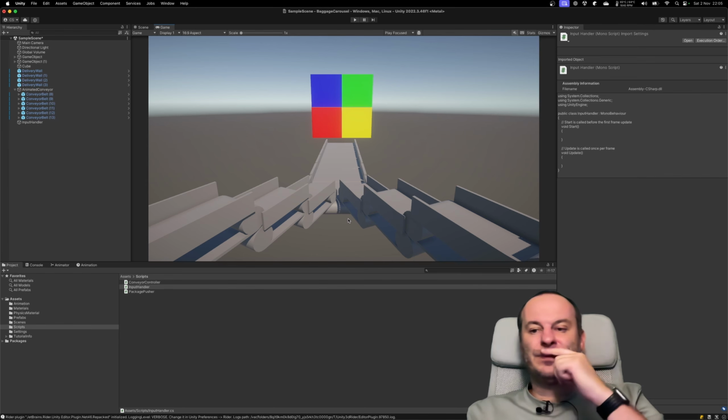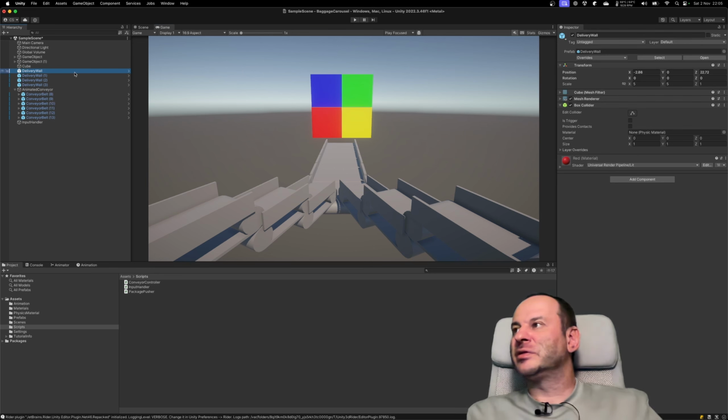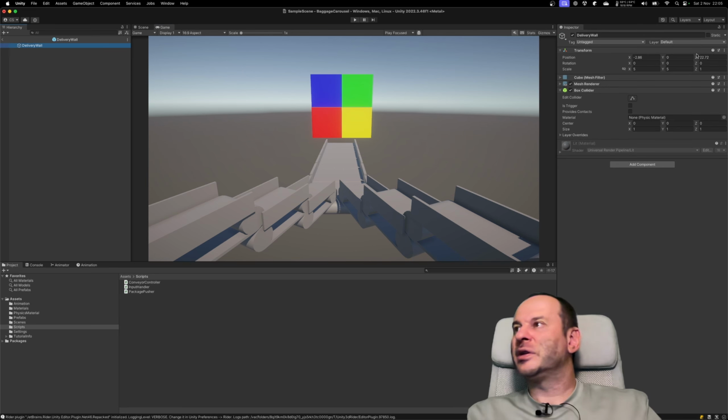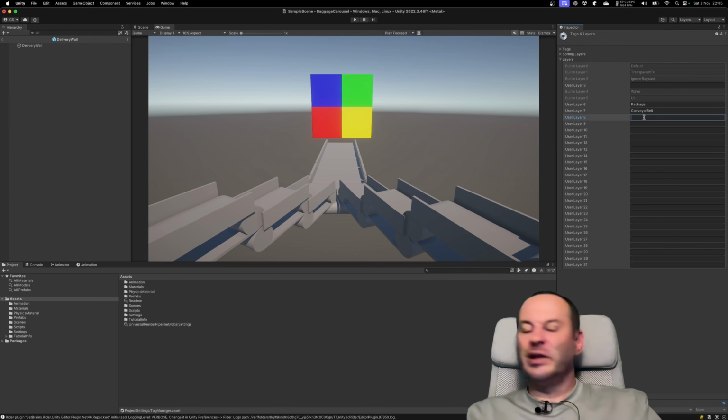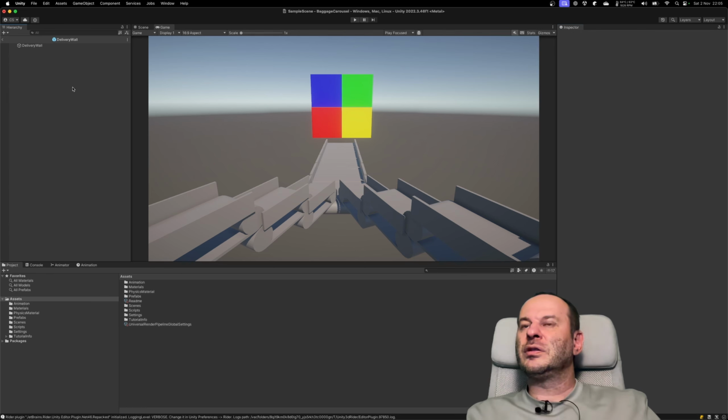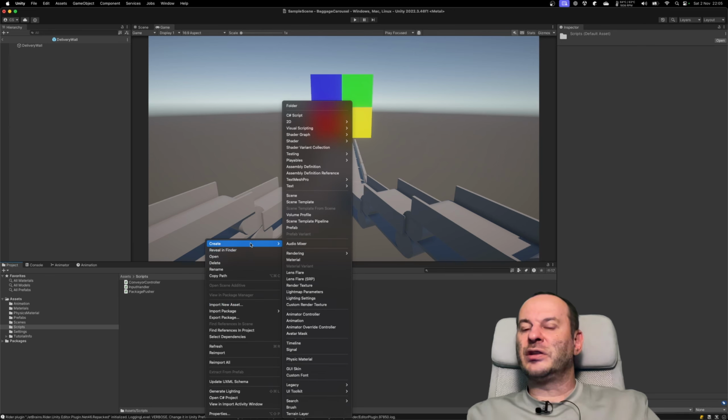And if it touches these walls, and these walls will have a layer on them, which will be delivery wall. Okay, and we have to have some color data on them.